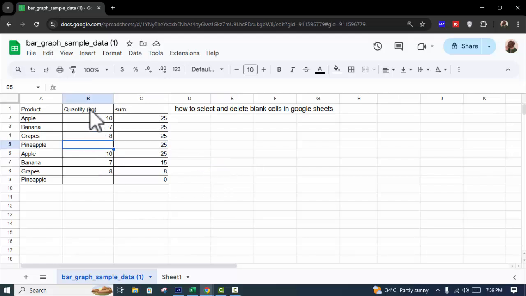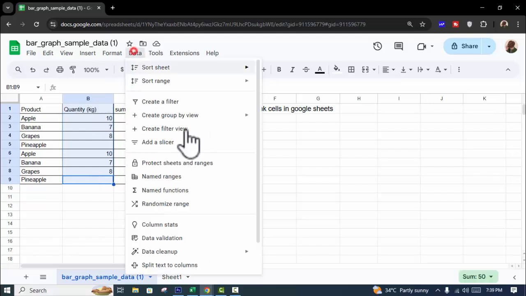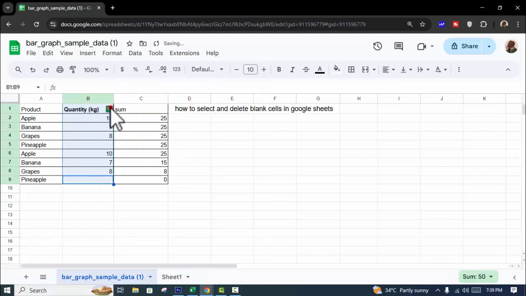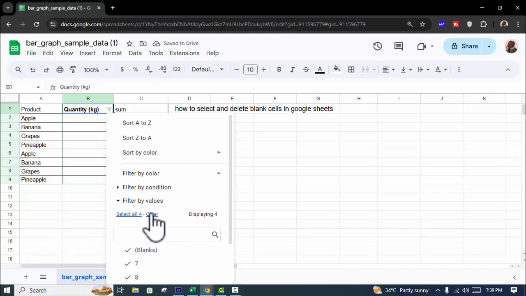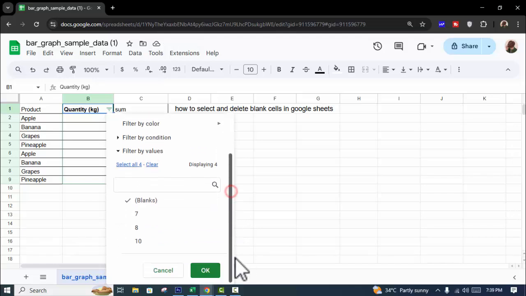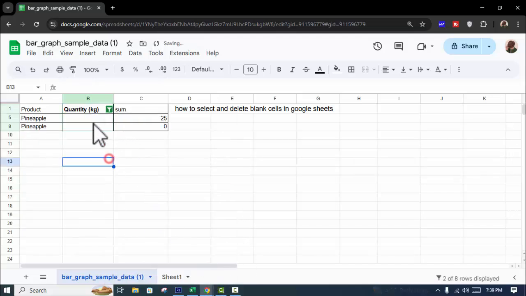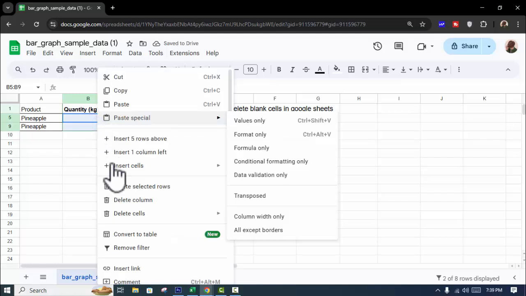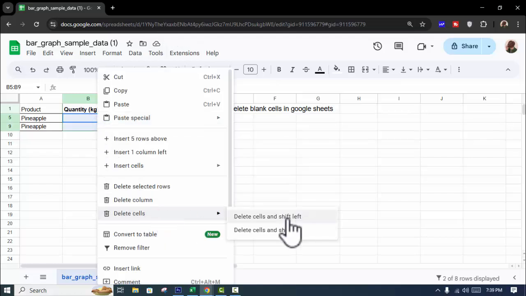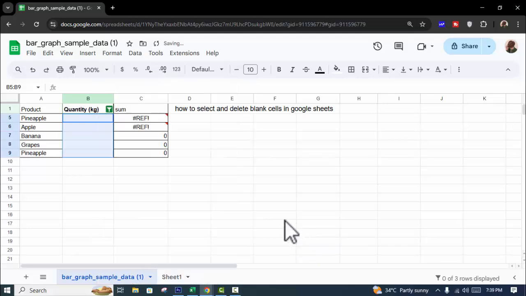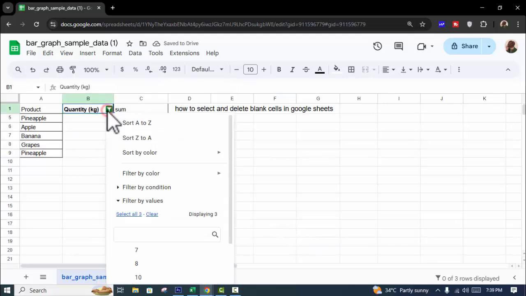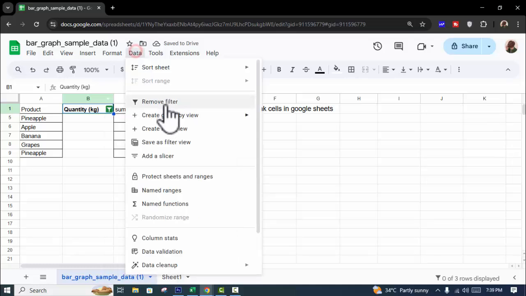To delete single cells, select the column again. Again go to the Data tab, create filter, clear, select only blanks. Okay, right click, delete cells and shift left. Remove filter.